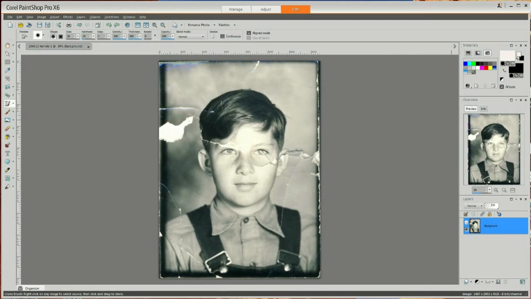Welcome back. Last time we talked about scanning, straightening, saving, and removing blemishes. In this episode, we're going to be talking about the cloning tool.